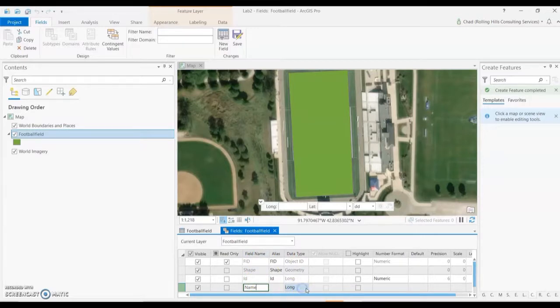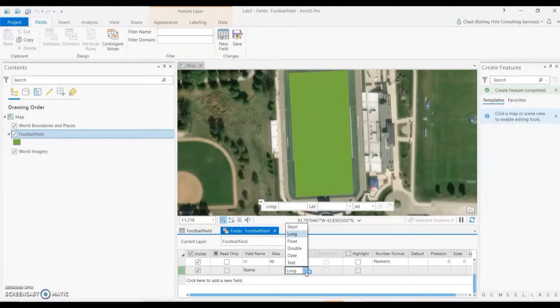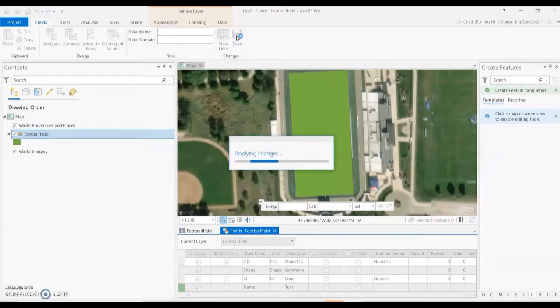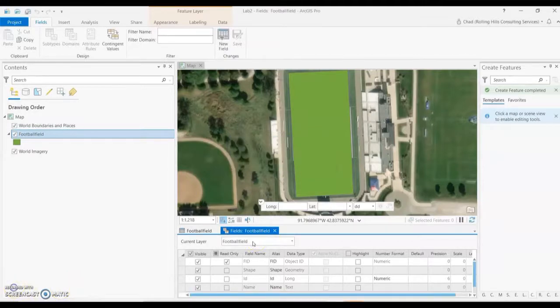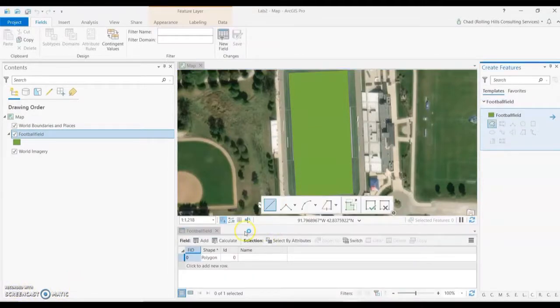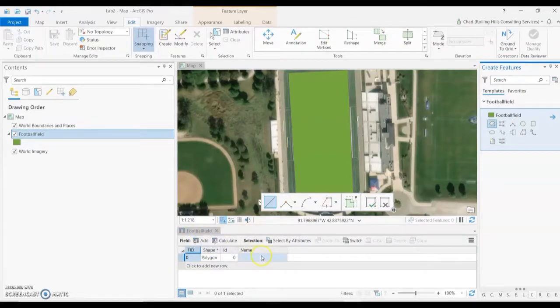The data type, so if you've taken a database class, first of all, hit enter, or it's not going to let you go to the next thing. This is data types, right? This is going to be text. And then go ahead and go up here and hit save. For some reason it's taking a long time to apply the changes. Okay, then we're going to click out of that. And if we go back now to our attributes, you see we have one called name.